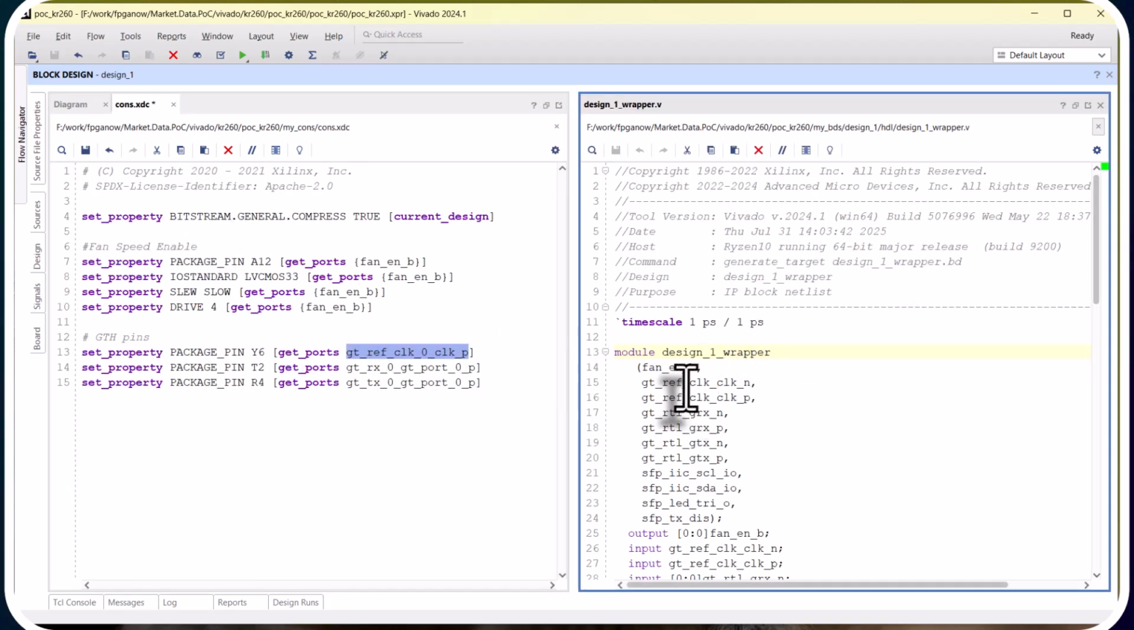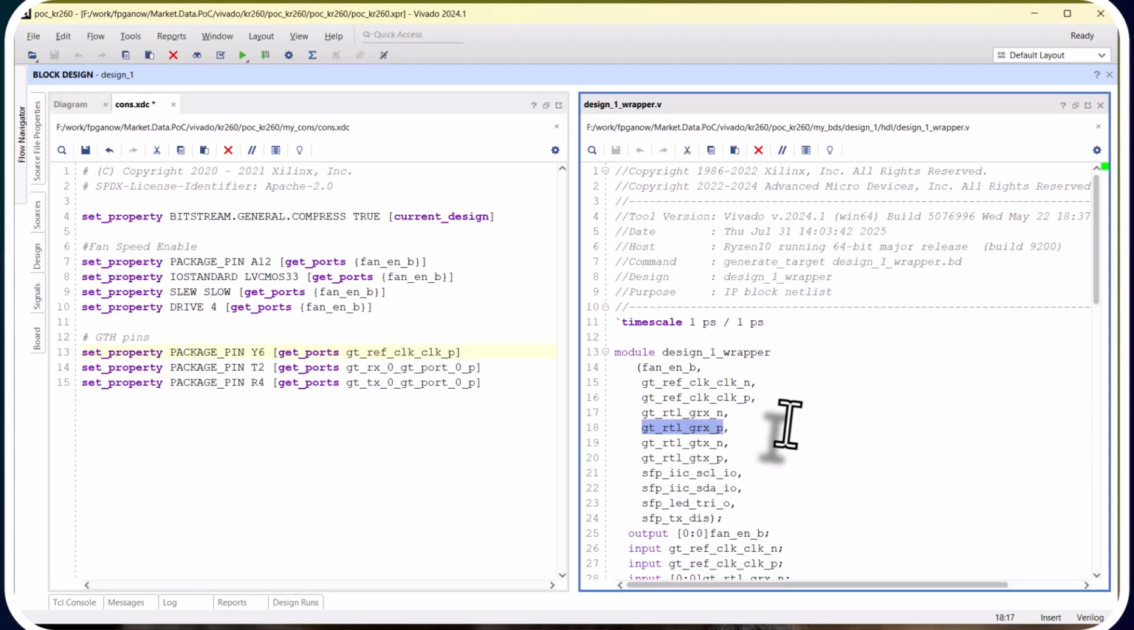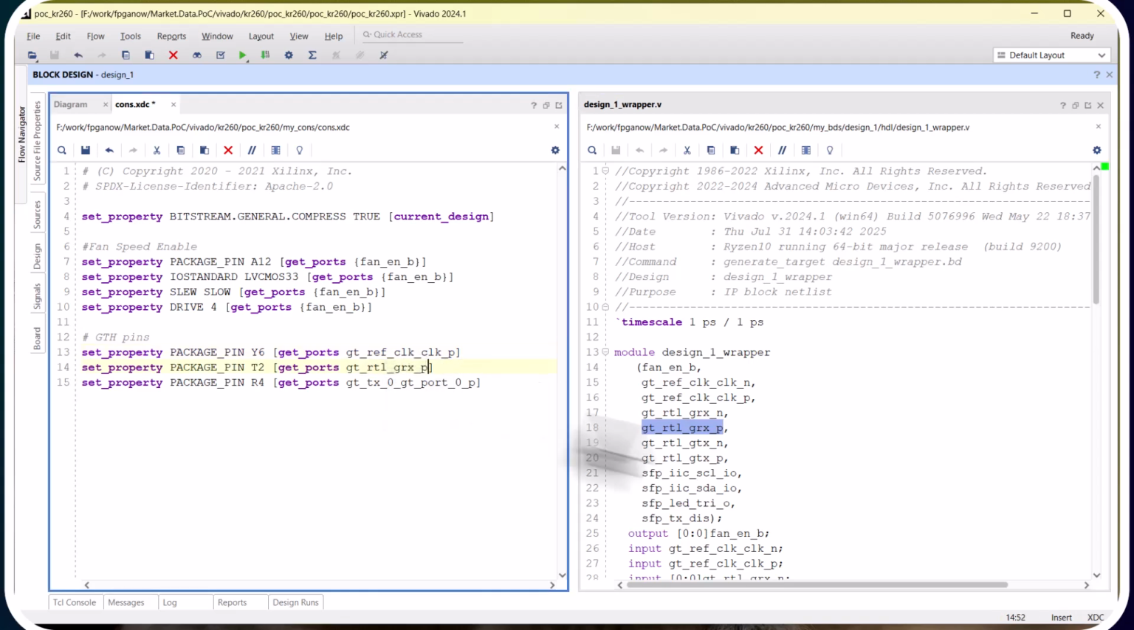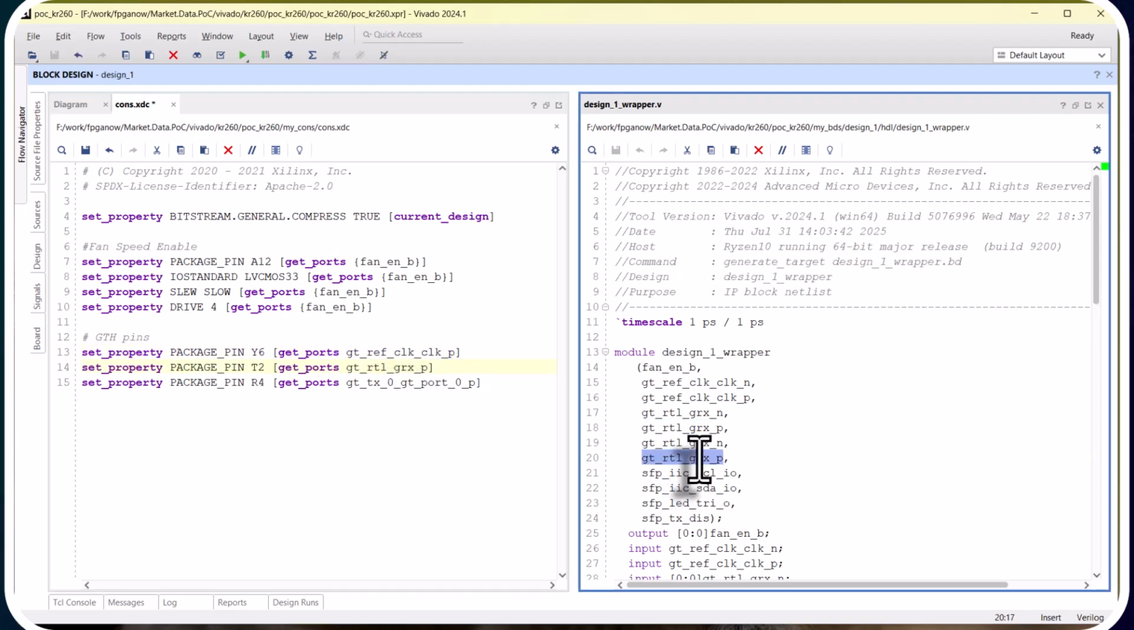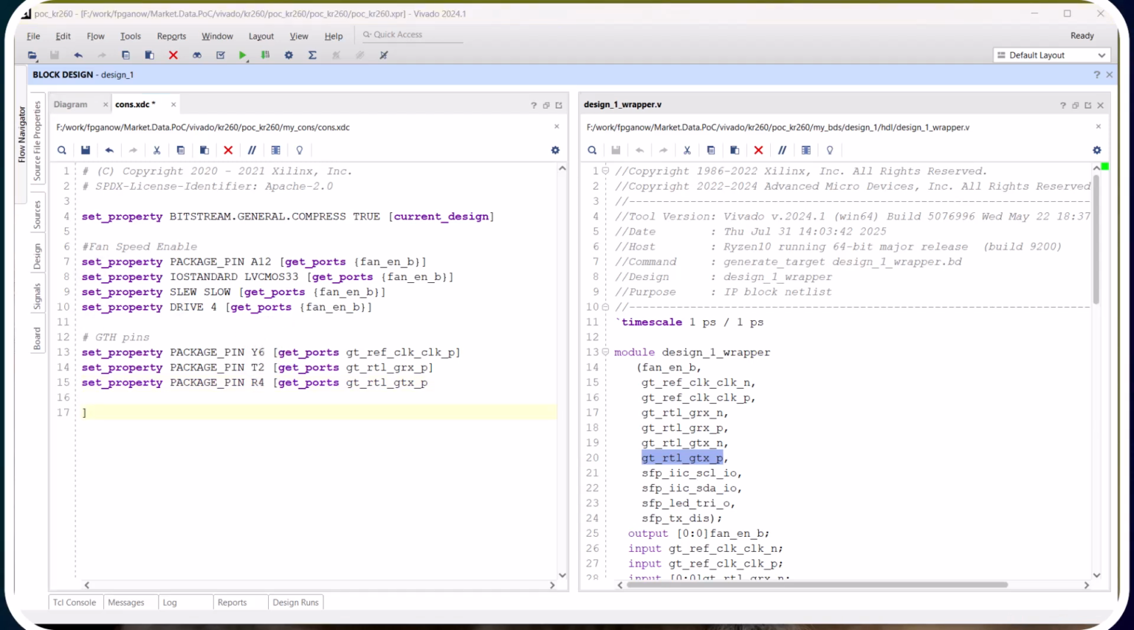Ref clock. Okay, we want ref clock P. RX port, this is the RXP. And we want the TX. We want TXP because I believe that's the positive end. Next, I see SFP pins, so let me bring this stuff in.